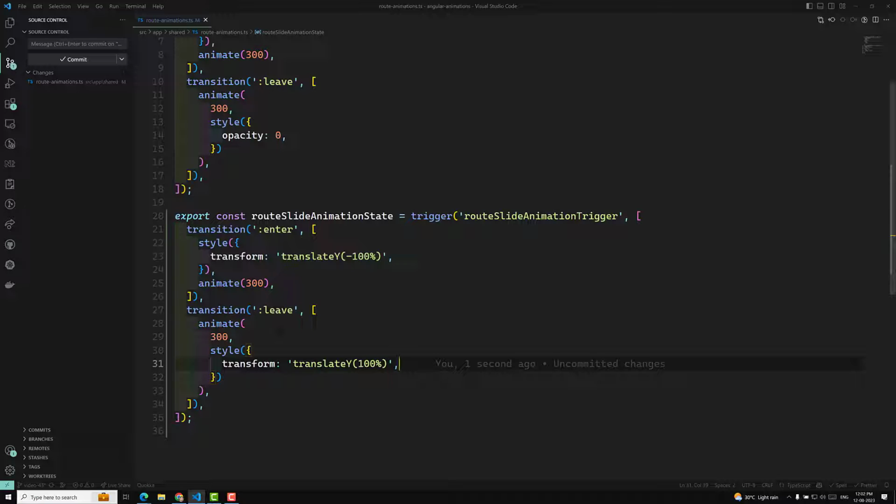So this is the slide animation. Upon entering, minus 100% means from top to bottom it will come. Leaving means from 0% to 100%, so down it will go. So automatically from the top it will come and from the bottom it will leave. So this is the slide animation state.